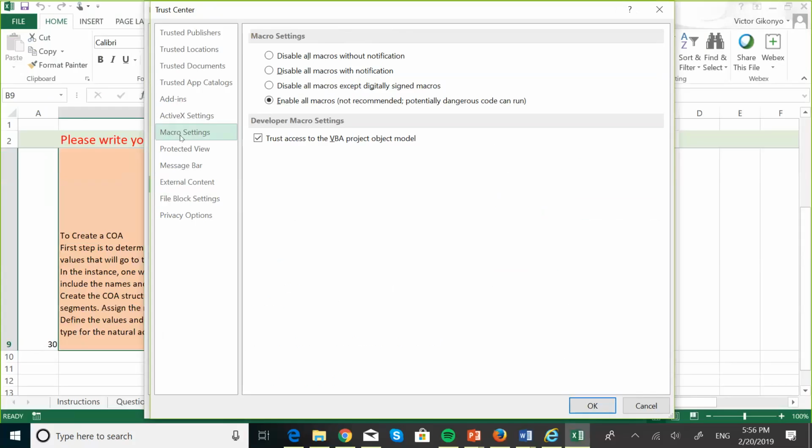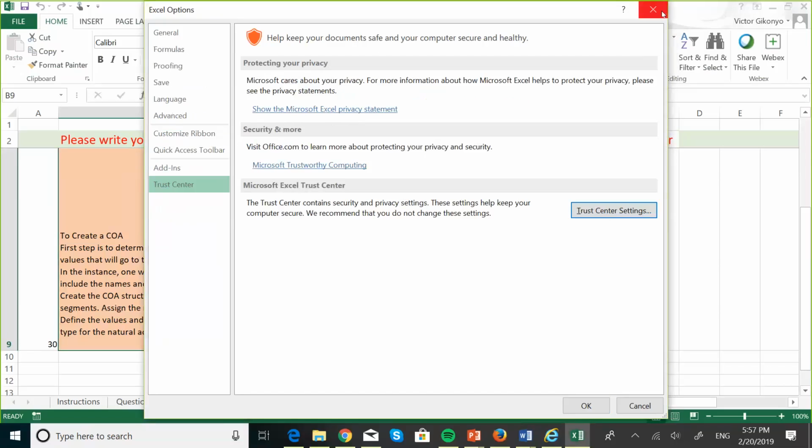Under macro settings, what we need to do is select the option Enable all macros. And under developer macro settings, we need to make sure that Trust access to the VBA project object model is checked. So ensure that these two options are checked so that we are able to use this WebADI functionality with Excel. Those are the settings that you need to make.